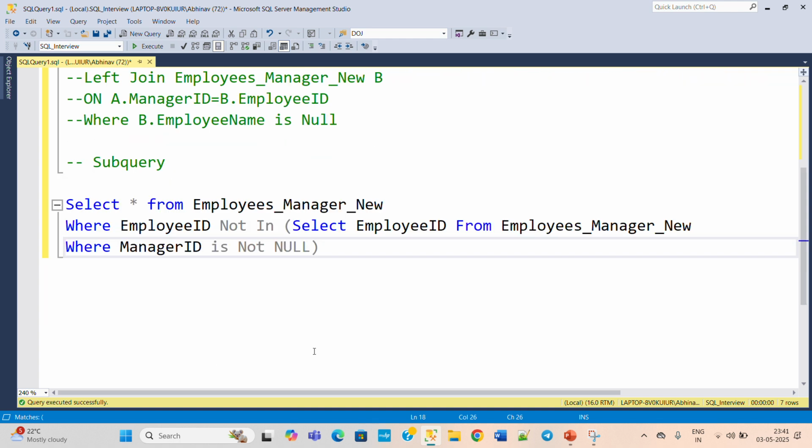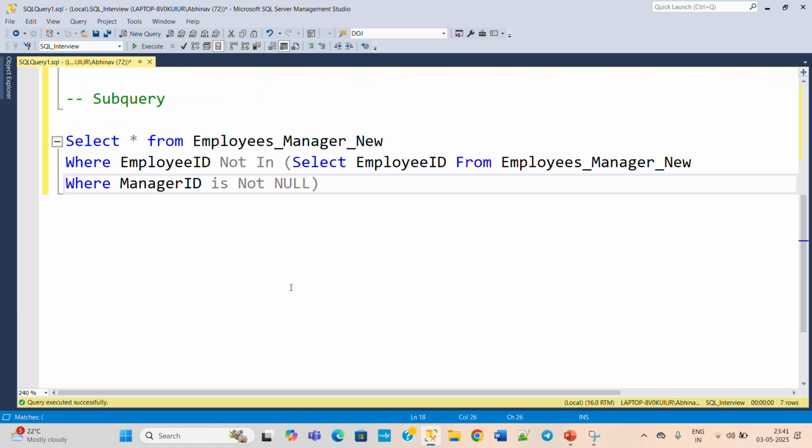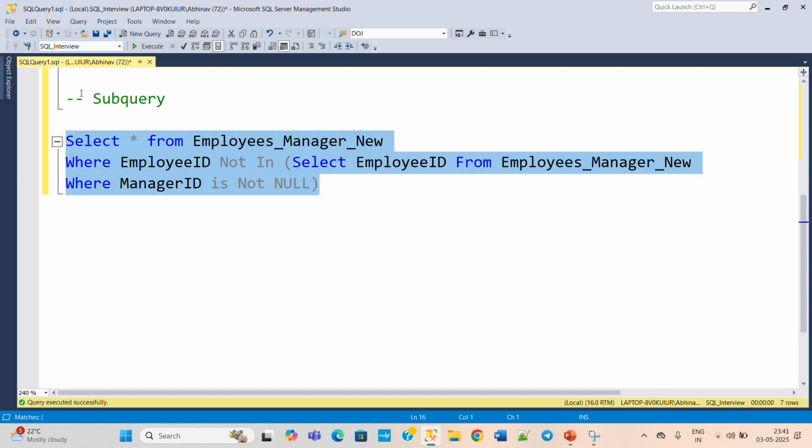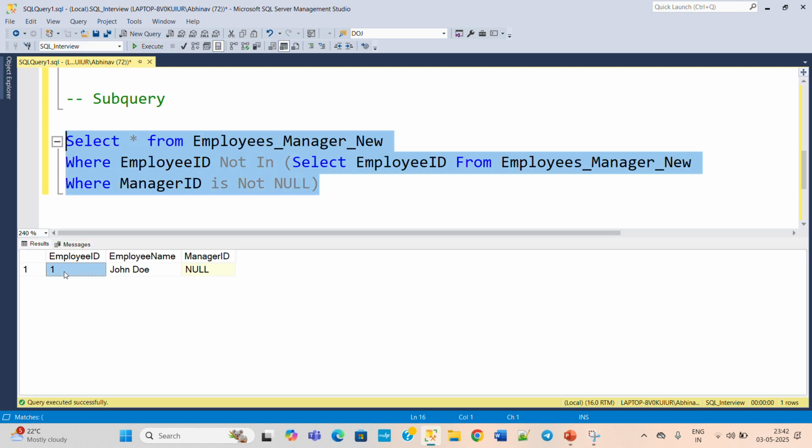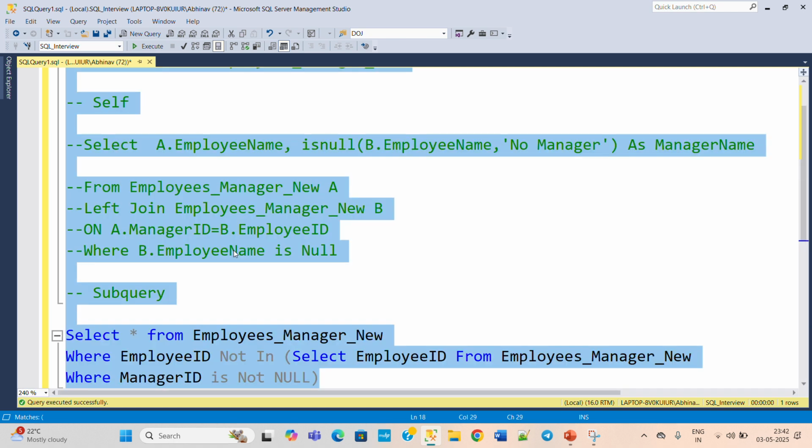Okay, and this is the final query, using the subquery approach, that you need to provide to the interviewer for this particular question. Now execute this and check the output. So here you can see we are getting employee ID 1, John Doe, and manager ID as null. Okay. So this is clear. Now move on to the next question.